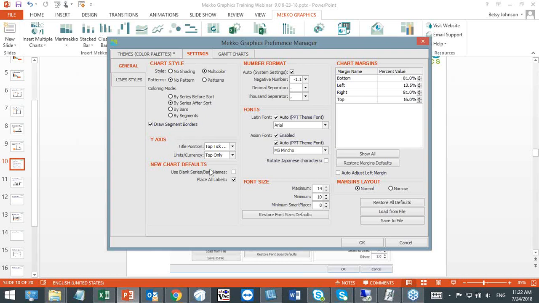Other ones I just want to highlight that might not be as self-explanatory are Place All Labels and Use Blank Series Bar Names. So defaults for your charts, if you want your series to show up even if they don't have a name in your data, if they're blank under the series name, but you still want them to show up, you would check that first box. And then if you want all of your labels to place in your chart, even if they don't fit with your font size that you've defined, then you would click Place All Labels. If you don't want them to appear on the chart when they don't fit, then you would have that unchecked.